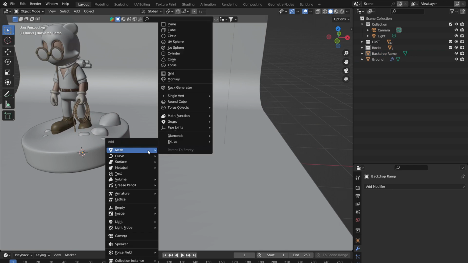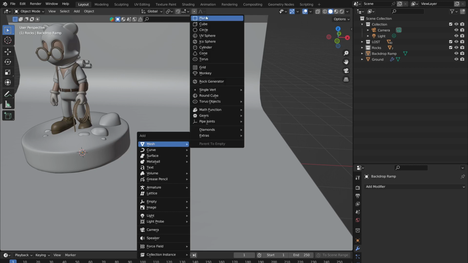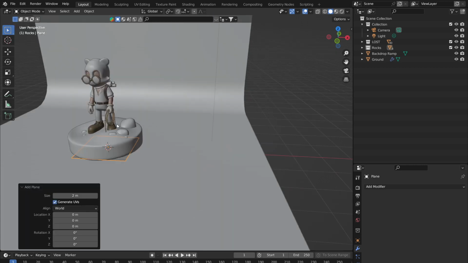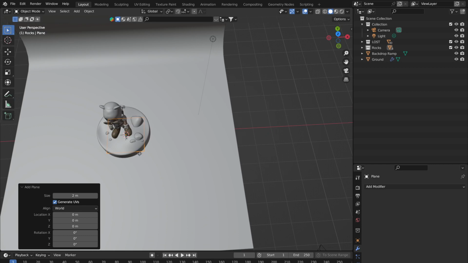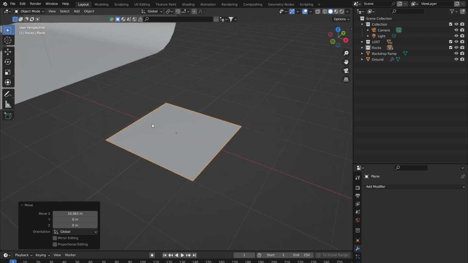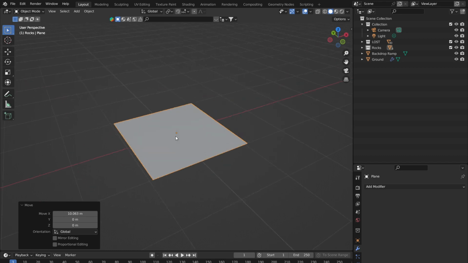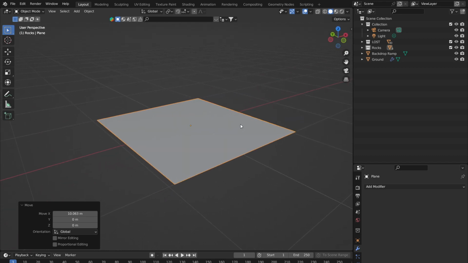So I will Shift A to add a mesh. I'm going to add a plane this time. So this is the first thing I added into the scene to create the floor and the backdrop ramp. I added a plane with G and then X, and we'll bring it over here and we'll model over here for a bit, so we can kind of just see what we're doing. So we've got this plane. It's not looking particularly grass-like at the moment.